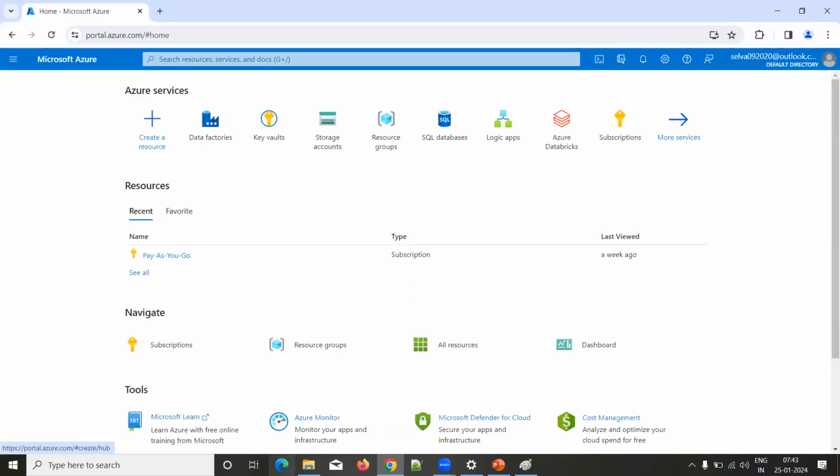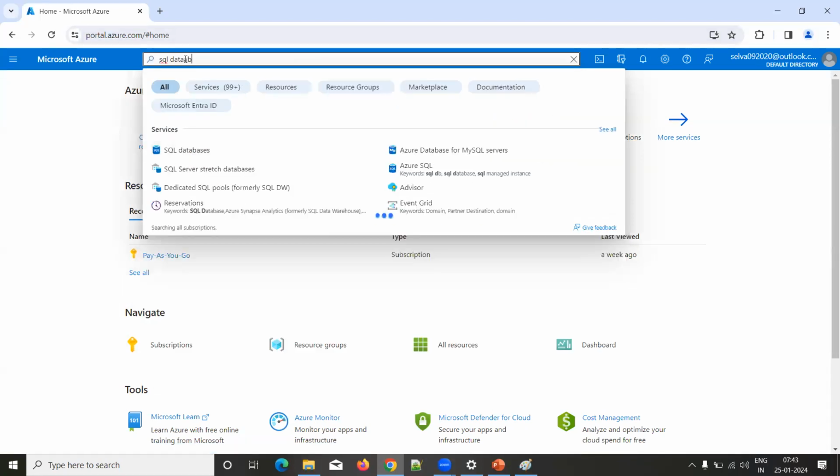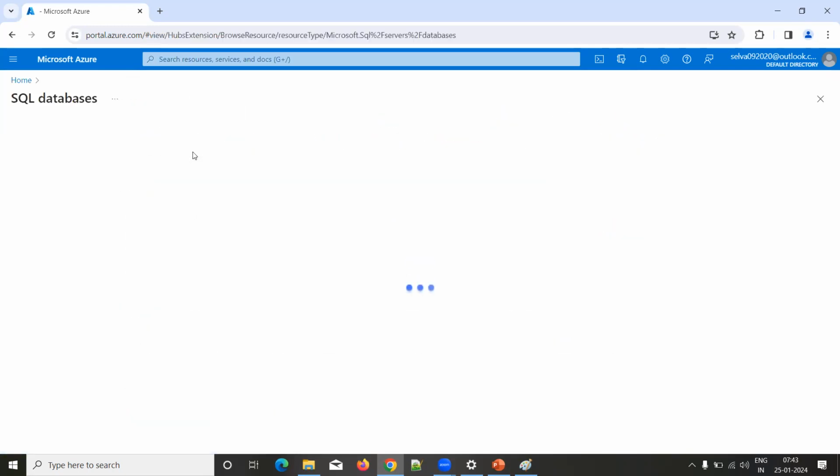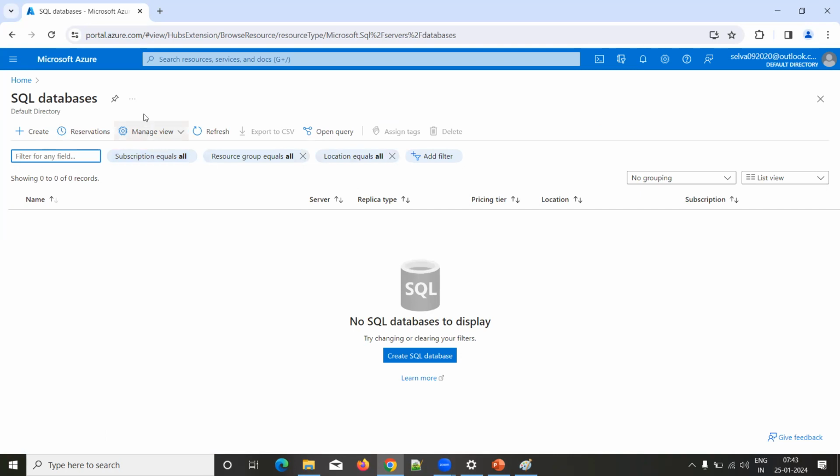Fine. Now, I want to create that database. So here it is available. Suppose if it is not listed now, you can search it here. SQL databases. You can click this one. And this page will be opened here. So create a SQL database, or this create as option. Either one of these, you can click create.